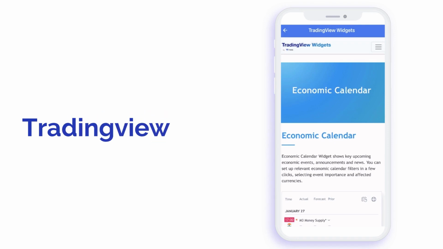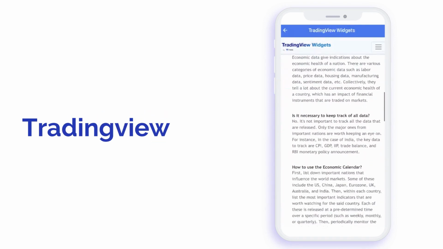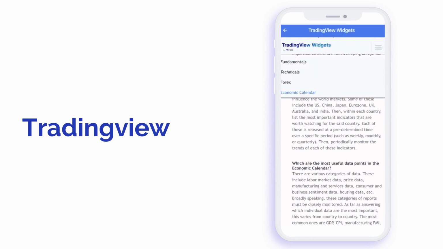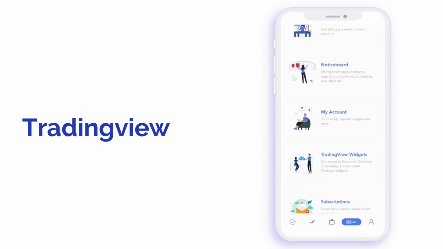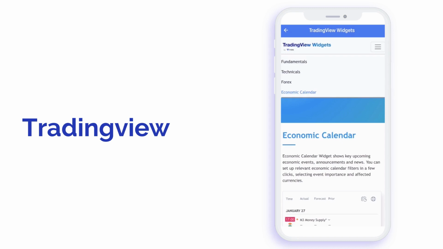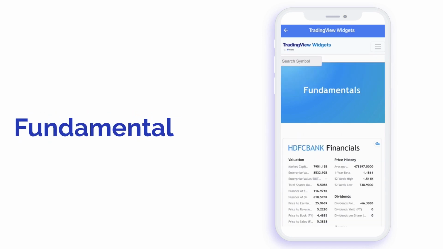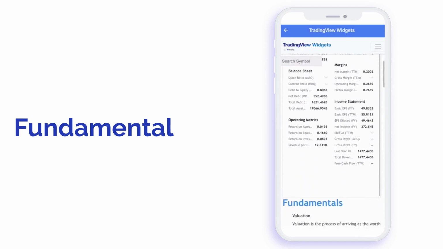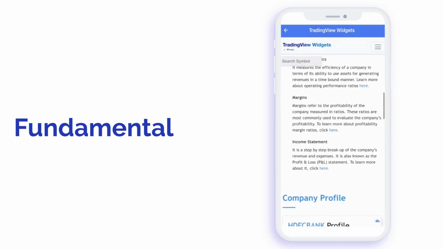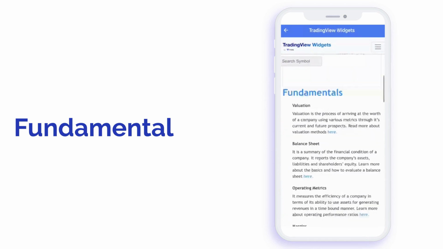Trading View widget. Here, you can access the economic calendar, fundamental and technical widgets, and forex rate. Let's dive deeper into this section. Once you click on the Trading View widget, a drop-down will appear, showing 4 options, namely Fundamentals, Technicals, Forex and Economic Calendar. Fundamentals. Fundamental widget talks about valuation, balance sheet, operating metrics, margins, income statement and company profile.